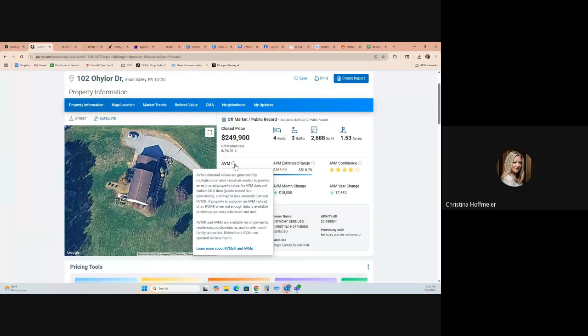When you have an RVM score, that's taking MLS data. It means that the AI program on the back end has so much data that it is fairly accurate. It is pretty accurate, other than estimating the overall condition of the property. If all of the homes are exactly the same in the same neighborhood, that RVM score is pretty close.